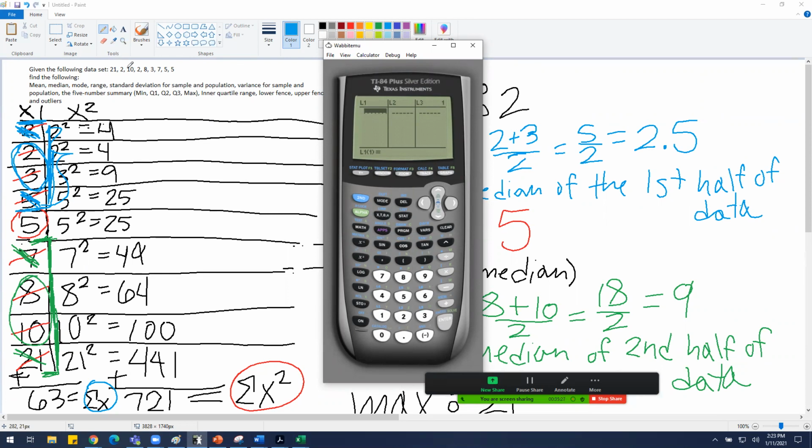I'm just going to type in the original set here at the top. 21, 2, 10, 2, 8, 3, 7, 5, 5. If you want to sort them, you can. To sort them in the calculator, you press Stat, Sort Ascending, so number 2, and you tell them what list your numbers are in. So your lists are in L1, so press second number 1. It's here in blue where it tells you the title of your column, L1. Press enter. It says done. It sorted your numbers for you.